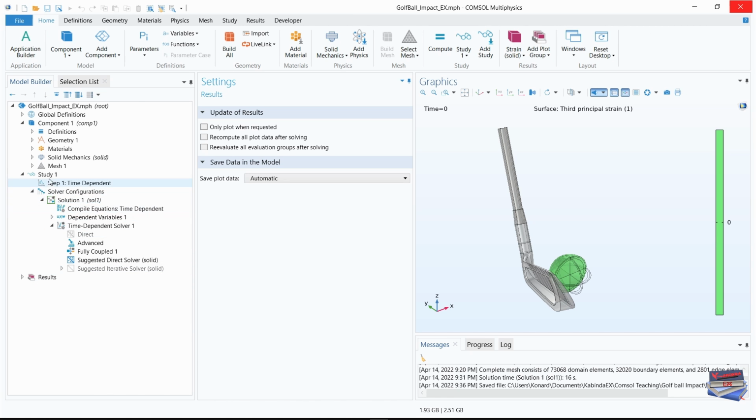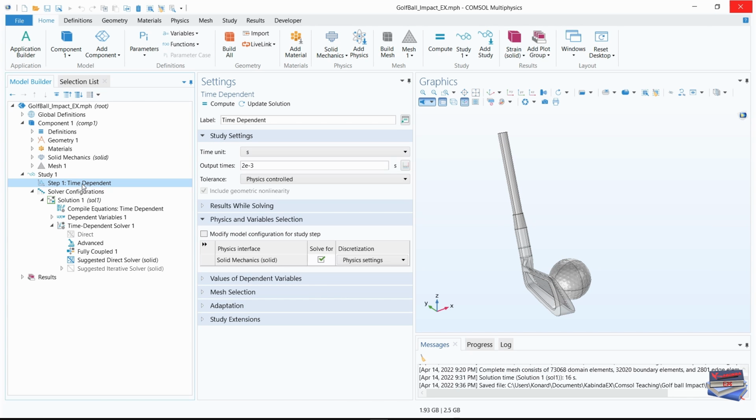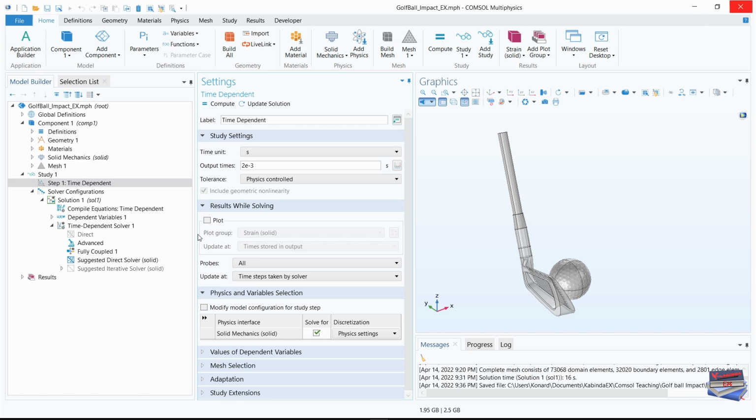Let's return back to our study, and for time dependent, which is here, let's click on time dependent. Let's go down to results while solving, and let's select this checkbox for plot. Let's select that, and where I say update at, okay, let's change this from time stored in output to time steps taken by solver.